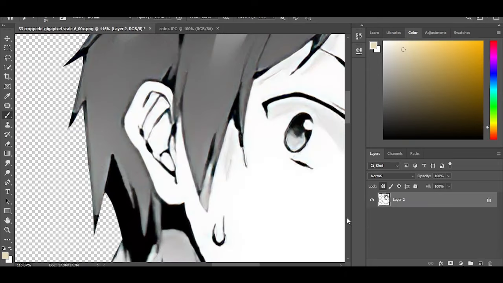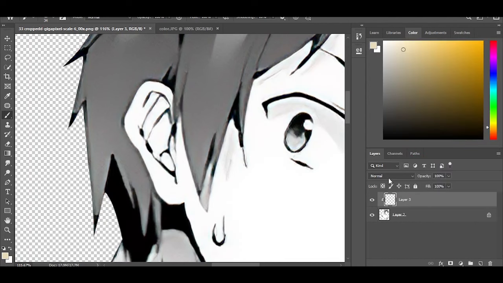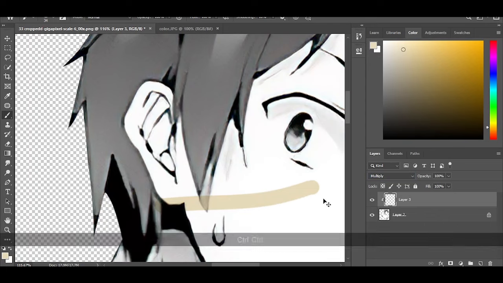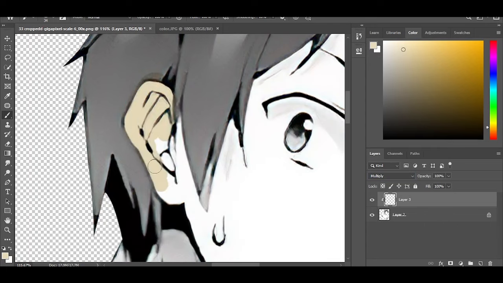To start the coloring, first create an adjustment layer above the main image and then right click on it and make it a clipping mask and change its blending mode to multiply. Now I can start coloring. First I will start with the face. Don't worry if your color gets outside the area, we are going to fix it later.